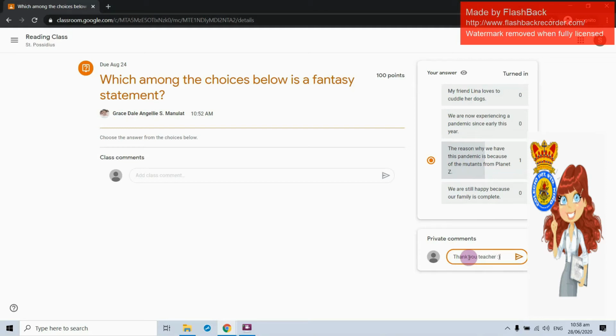Once you have typed everything that you need to say, you simply hit Post. This will send a notification directly to your teacher so that they will know that there is a comment on an assignment that they need to take a look at or something interesting to note.